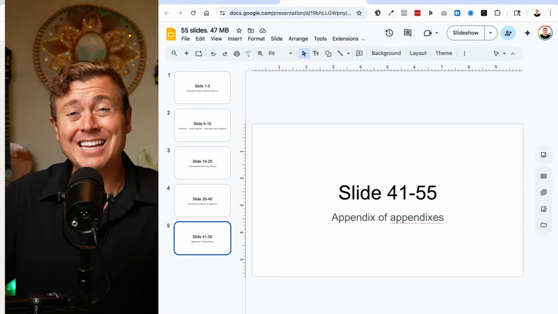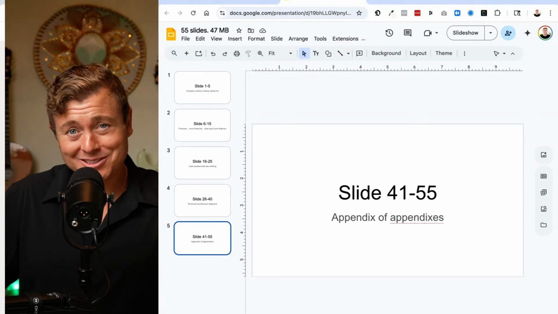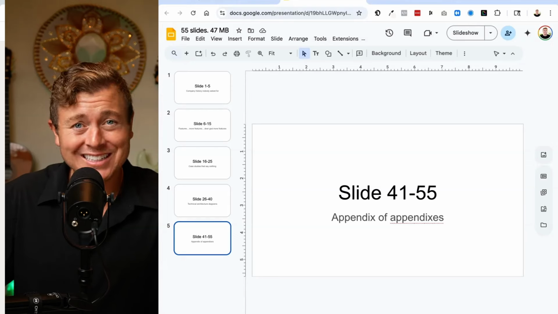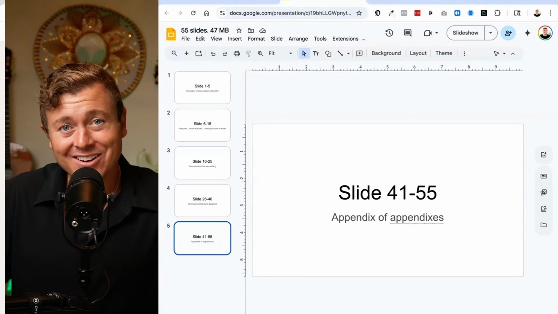And you know what's in the executive's inbox, y'all? 200 other emails. You think they're clicking through these 55 slides? They're not even downloading it, y'all.